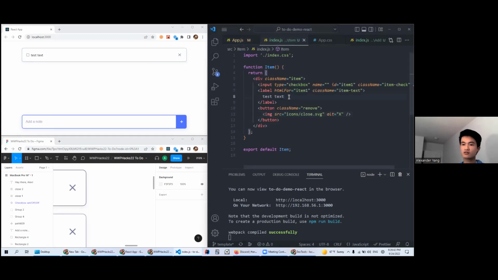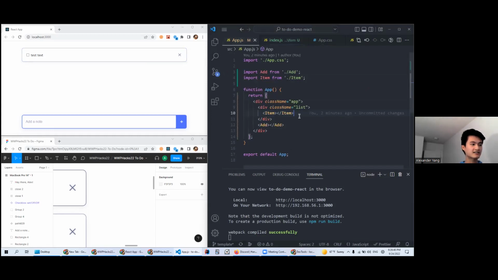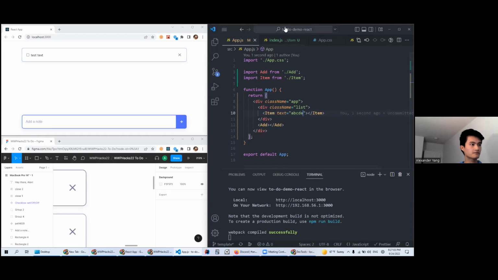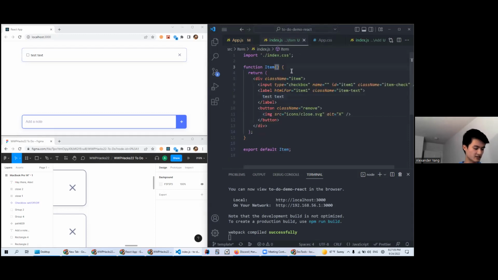Every time we want to change the text, we want to be able to control the text inside this item from app.js. So let's try typing something like text in item, give it a text property equals ABCD. But you can see it doesn't update here. So what we want to do is actually get the text property inside our item component.